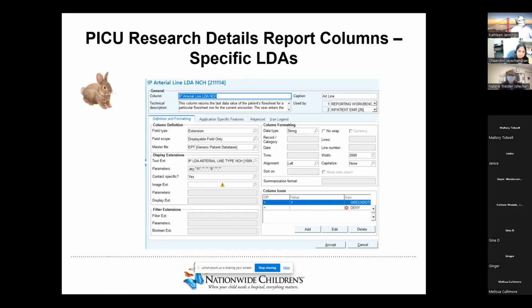So this is just about the specifics about the different report columns that we created for the specific LDAs. If they have one based on this text extension, we chose the LDA type, and then based on whether that came true, it will show either the green check mark or the X to show that they don't have that. So that's what we did for that one.